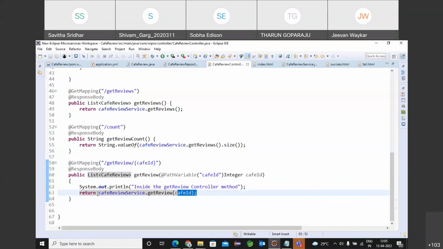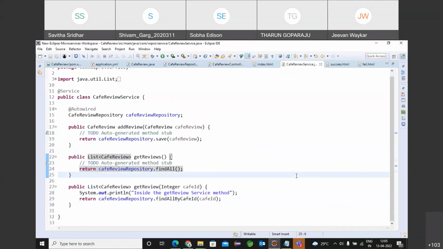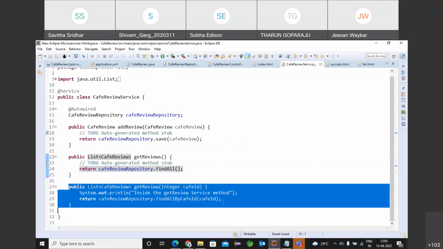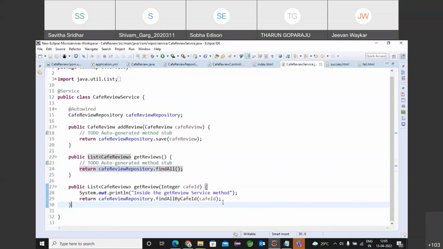But if you remember, in this get review method, what am I doing? Have a look. So this is the get review method. Can you look at this and tell me what method am I calling in line number 29? You remember where I have added this? Yes, correct. I've said find all by cafe ID, but where have I added this?